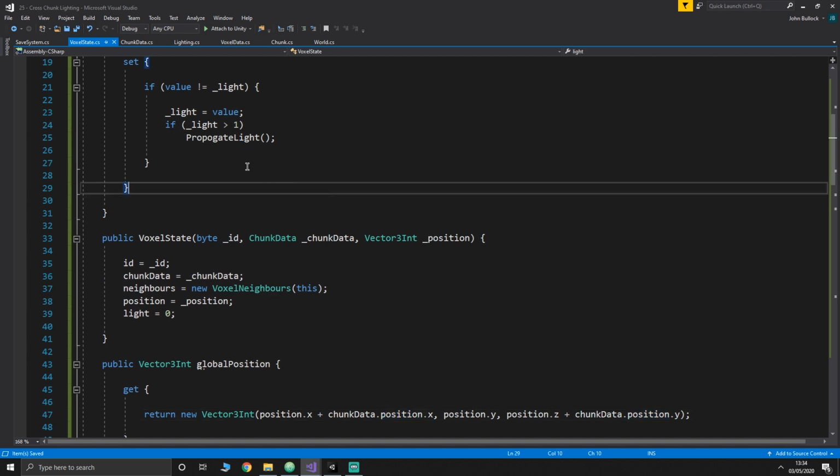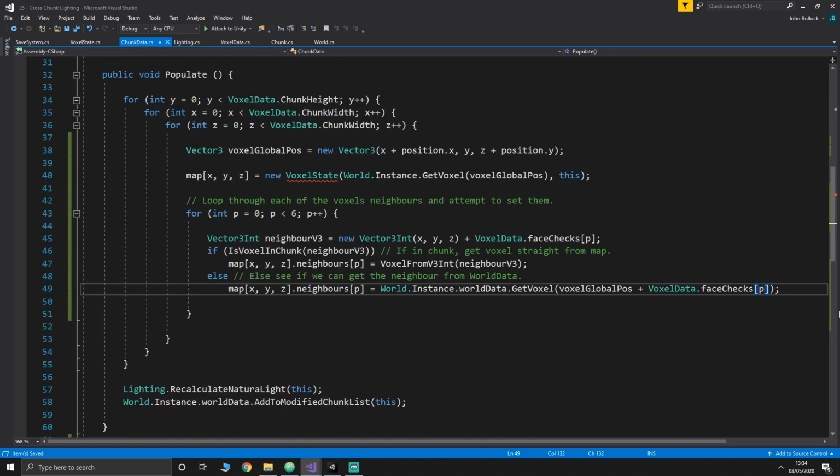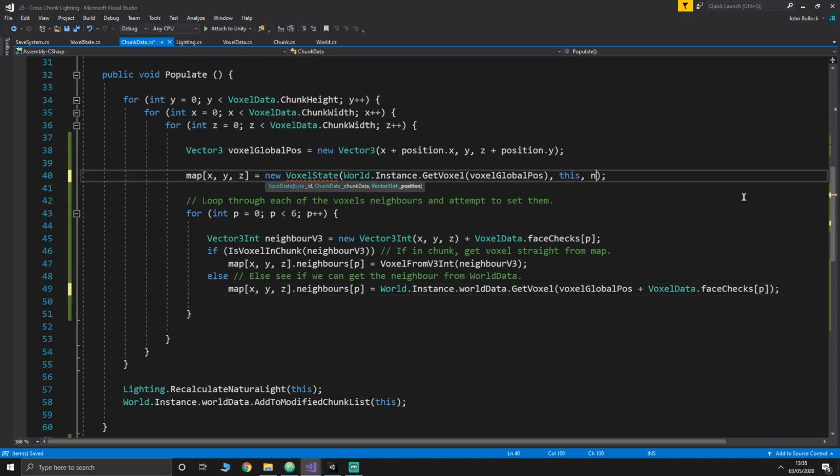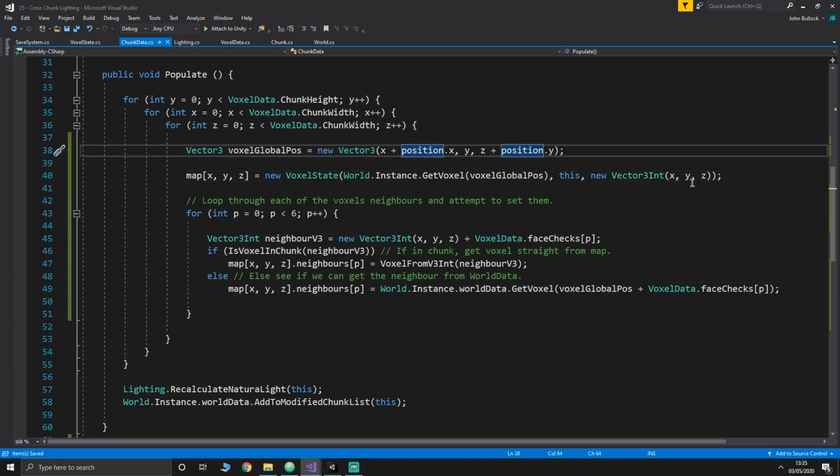So once again, we should have an error in chunk data, which we just fixed by passing in a new vector3 int x, y, z, and that's the local position. That's why we're not using this one, because that needs to be the local position.